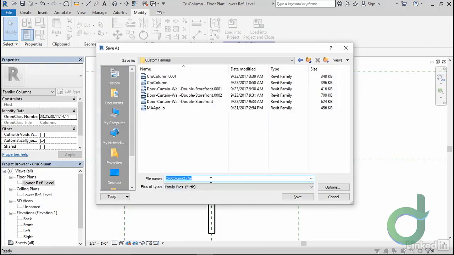I'm saving this family as crewcolumn2.rfa. You'll see this in your exercise files folder, so go ahead and save over it once you've done your modifications. This way, all the other Revit files from this chapter on can reference this family correctly. Alternately, you could save it as a different name, Crew Column 3 or something else besides what's in your Custom Families directory, and import that into any project you'd like.